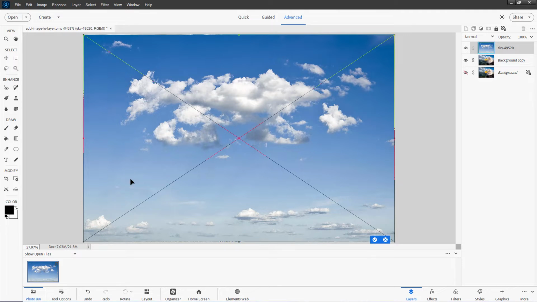Now this is a Smart Object layer, so it has some protections on it. I'll just go ahead and check mark that. There we go. It's a little icon right down here. That means that this layer, when you place it, is protected.